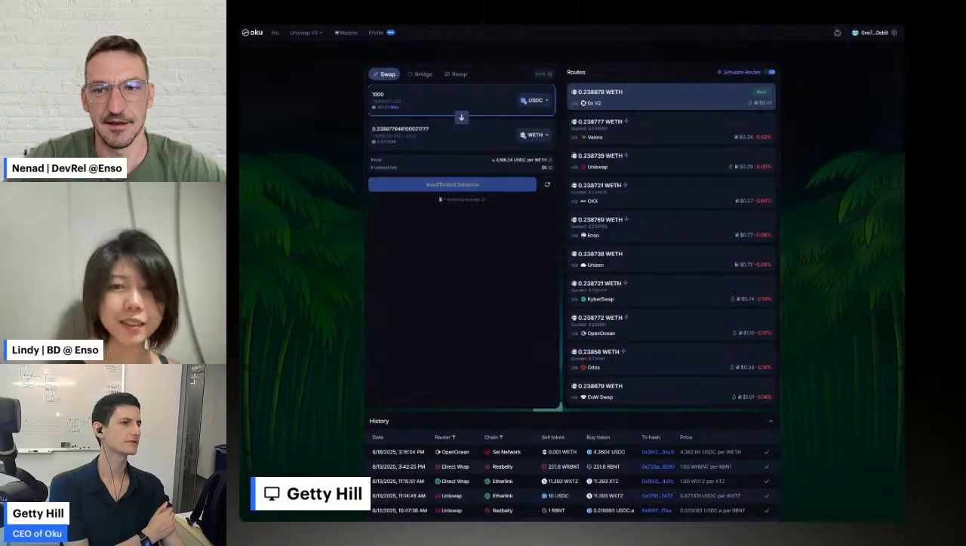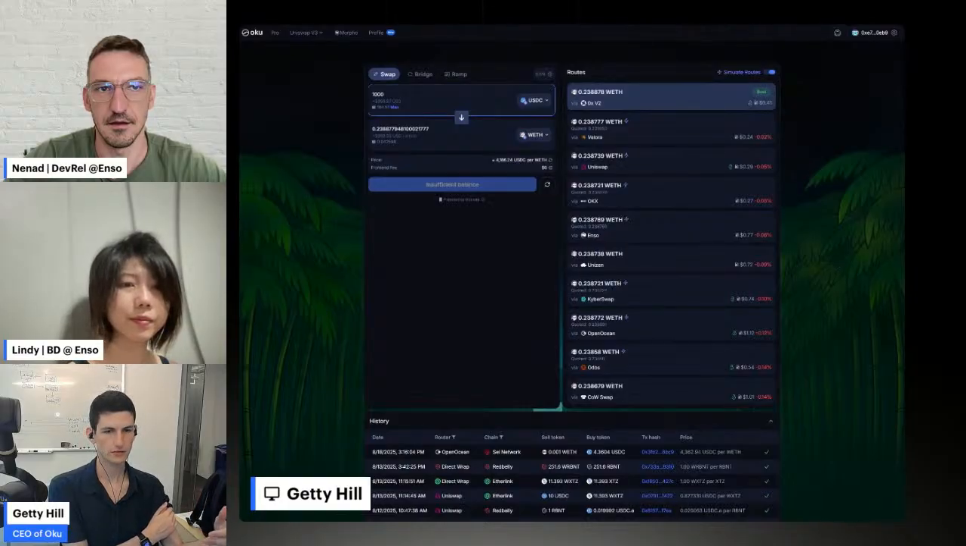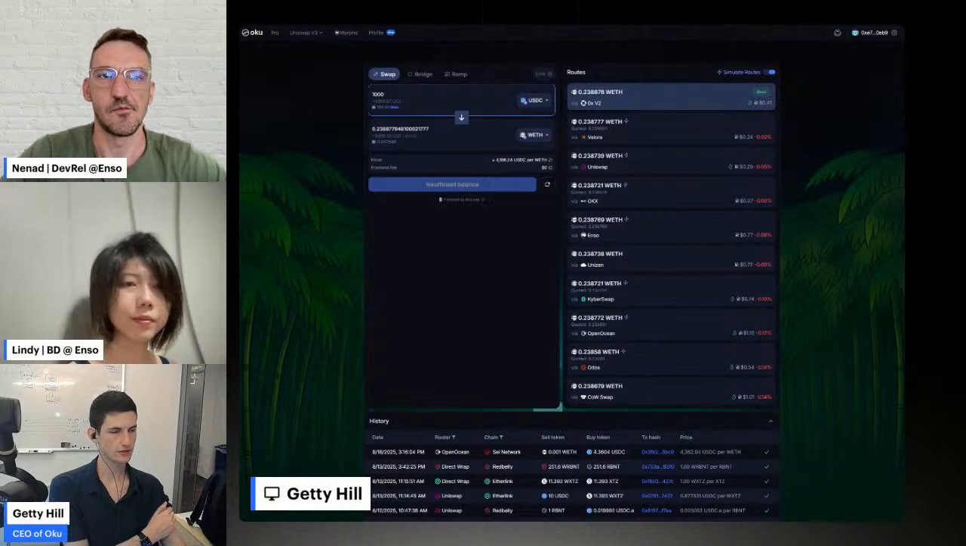So I see there's a question here from Gunther. How does Oku Trade provide security for smart contracts in the DeFi ecosystem? So Gunther, when you're using Oku's platform, in the context of our swapping or bridging or on-off ramping, we don't actually have our own set of smart contracts. What we do is we partner with great teams like Enso and use their underlying infrastructure and platform.